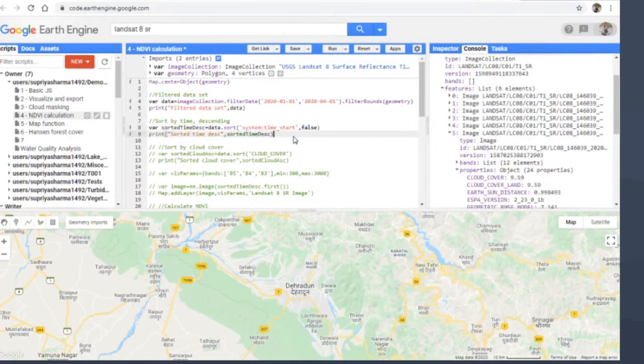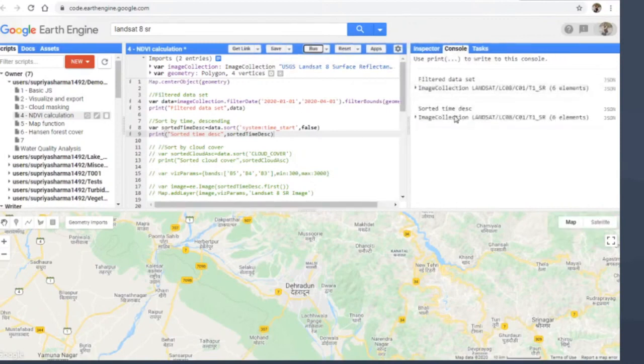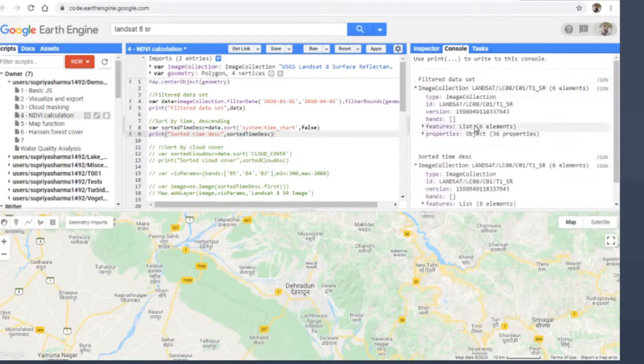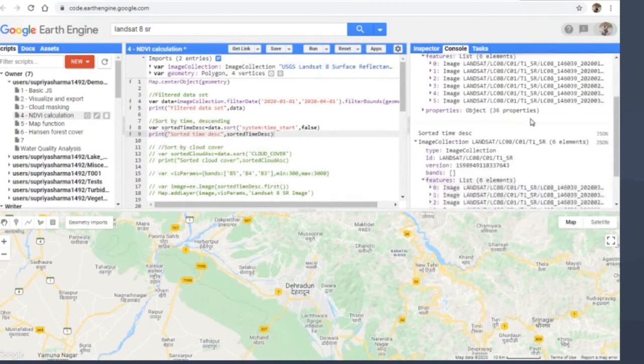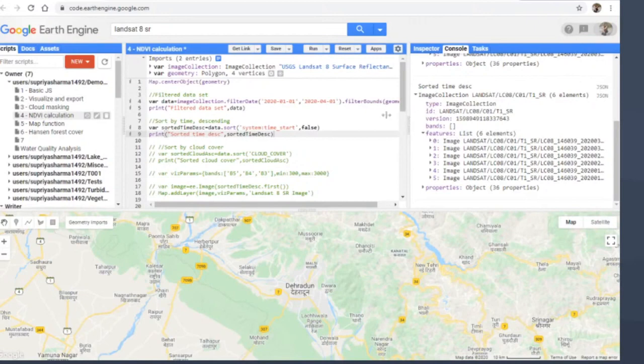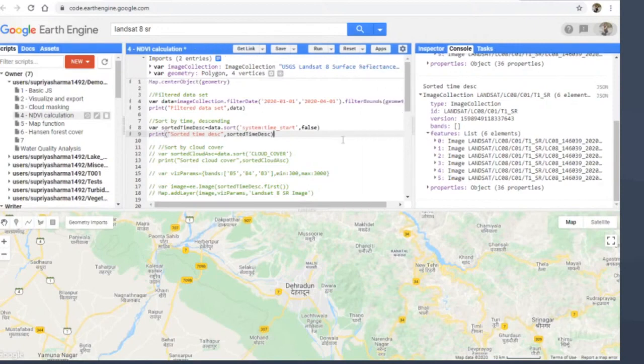So if I print this sorted collection, so we have the filtered data set and then the sorted data set. So the filtered data set has the images. The first image was from the 9th of January, whereas in the sorted by time, sorted in descending order of the time, this data set contains the first image from 29th of March 2020 and the last image is from the 9th of January 2020. So it has sorted my images in the descending order of time.